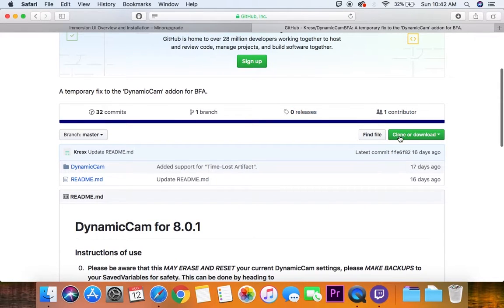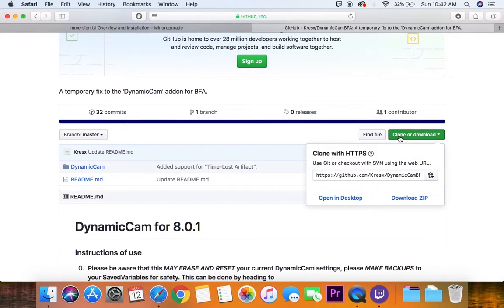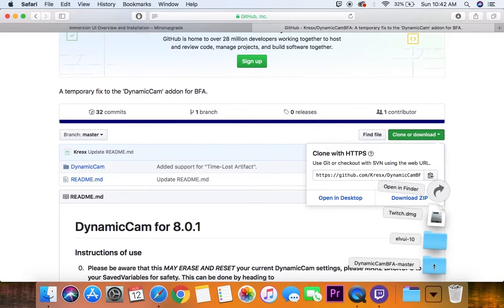From there, same, it's a little bit of extra drag and drop. The instructions are on the link when you click it. So we're going to basically drag the newly downloaded Dynamic Cam file folder over and replace the other one.